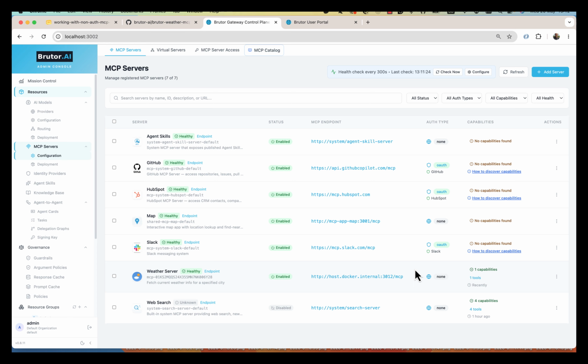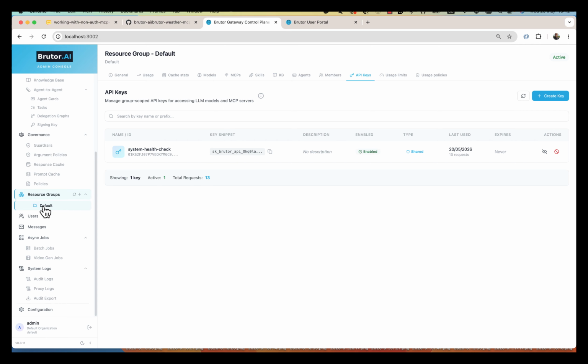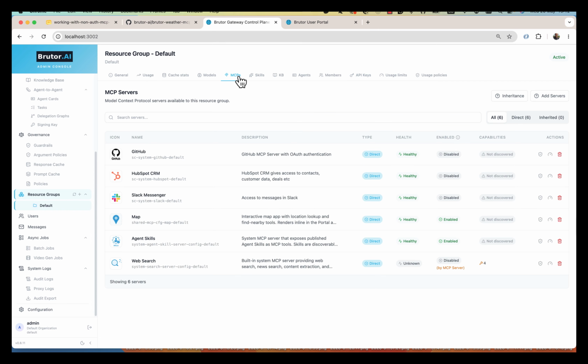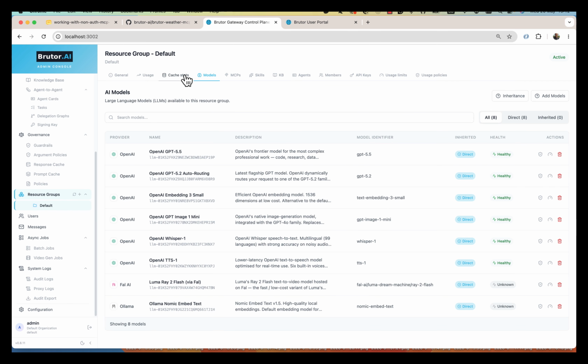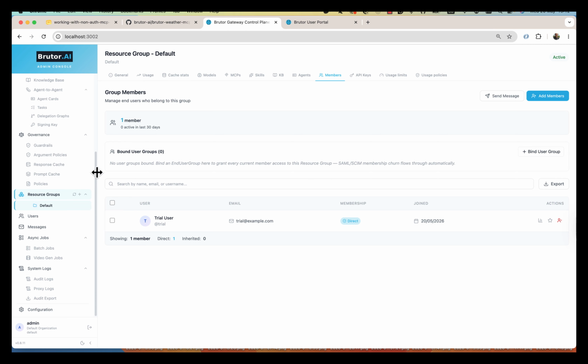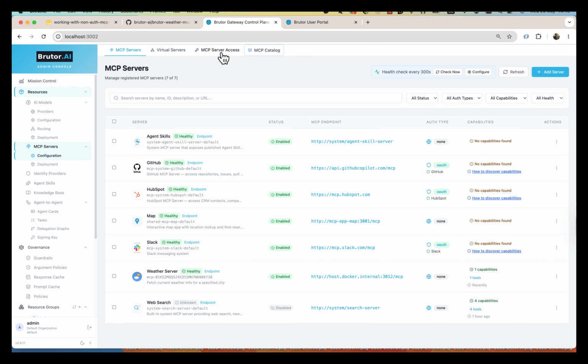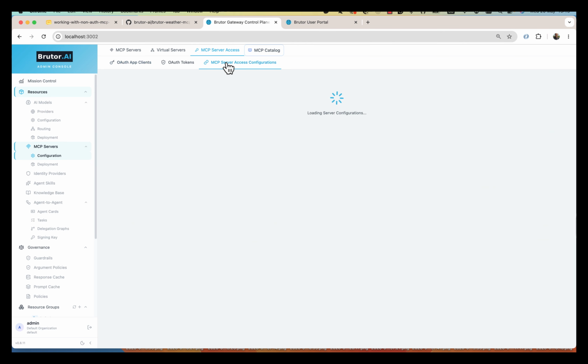Next step is to give resource groups or people or applications, agents, etc. access to it. You do that via resource groups. And when you install, you have one default resource group. And you can see all MCPs are part, all models are part. So you just need the weather server to pop up here, and then the members, the trial user, can access that. And the way we do that is we go to MCP server access and access configuration.